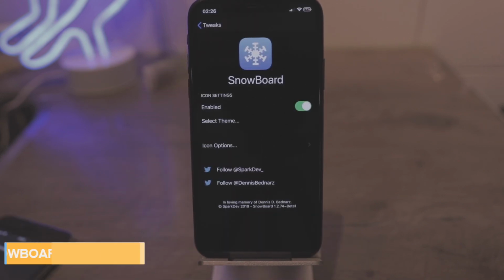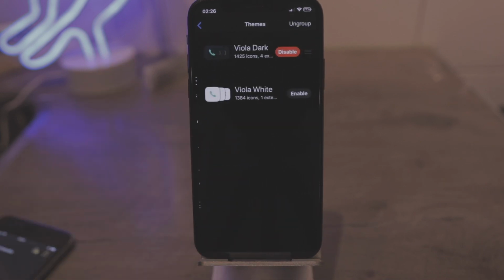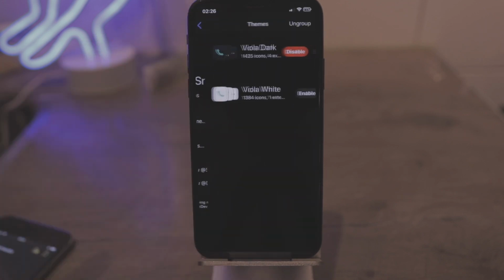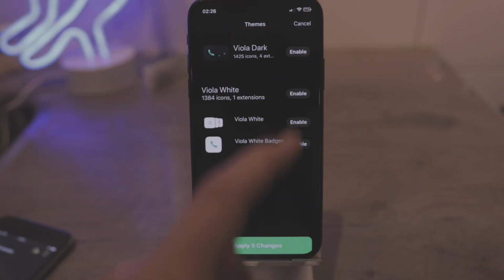The next tweak I want to show you is called SNOWBOARD. If you're not familiar with SNOWBOARD, it's basically a theme engine. I have Viola Dark enabled, as you can see right here. And yeah, it's basically just a simple theme engine. You can also disable it and enable it on the fly.